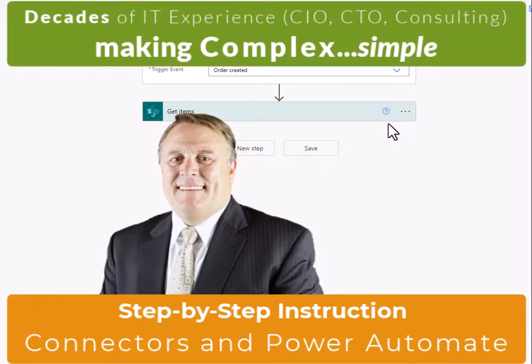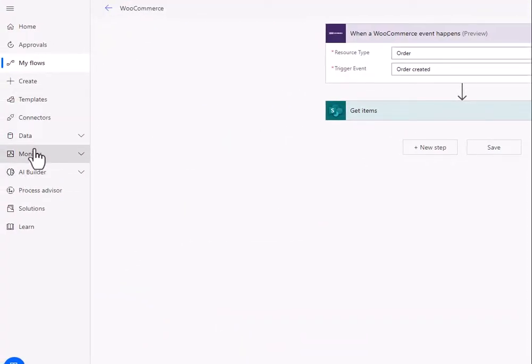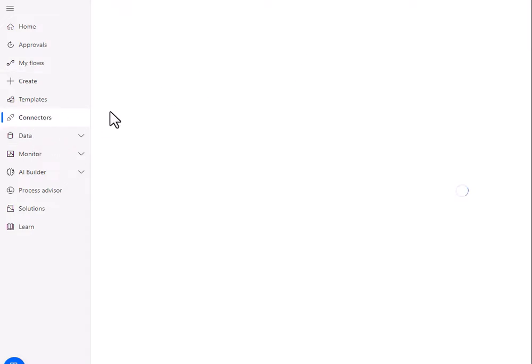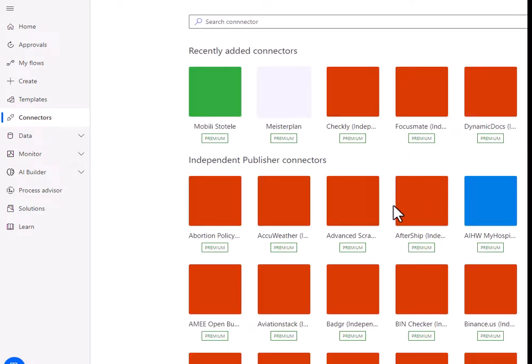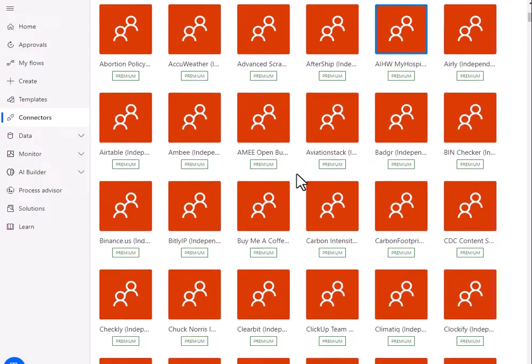Creating a connector within Power Automate provides additional functionality within your flow. It's a common occurrence, and you can see those connectors right here when you click on Connectors. Let me go ahead and minimize this a little bit, so you can see all the many connectors they have within the environment.